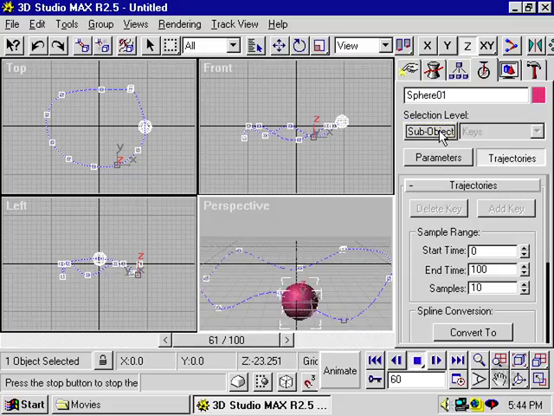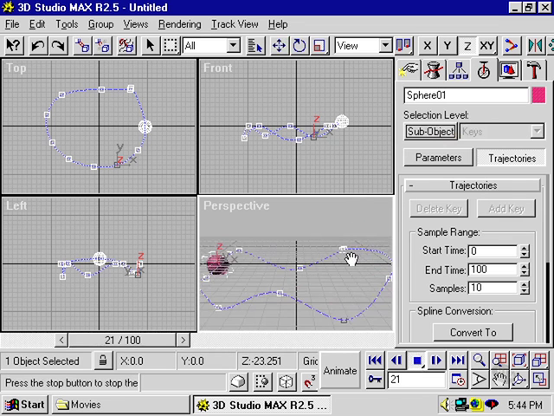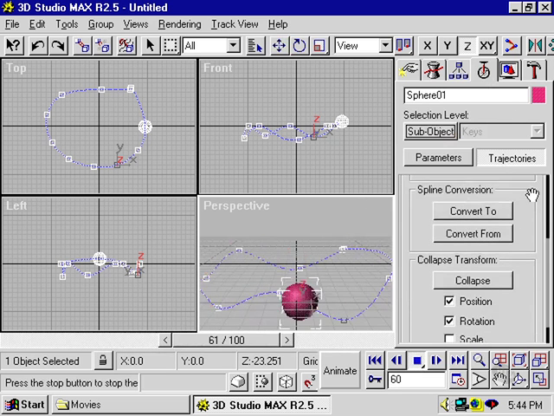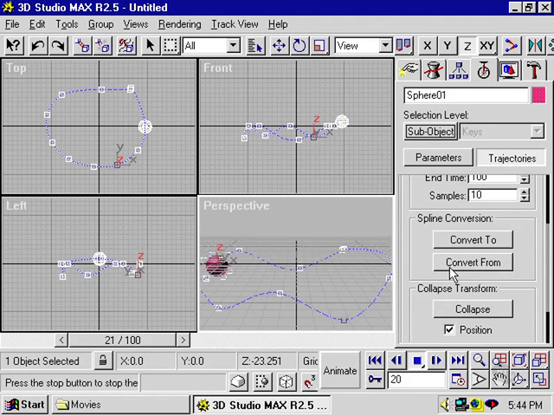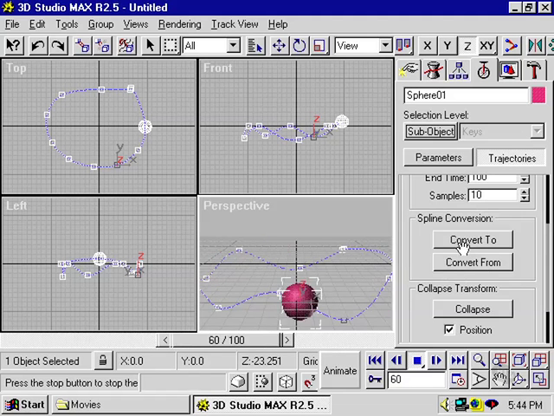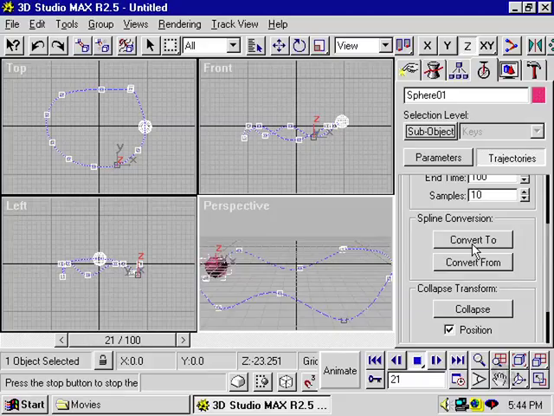You can use trajectories to adjust the path that objects take through space using the Trajectories rollout and the Trajectories button under the Motion panel. You can also convert this path to and from splines. So now that this motion path is set the way I want it to, I can create a shape out of it, a 2D spline. Or I can select a spline and convert it to a motion path.